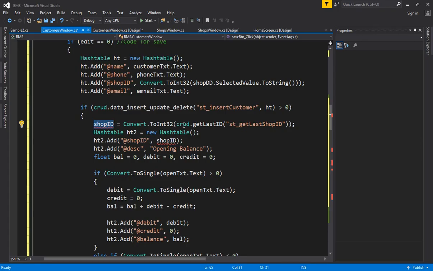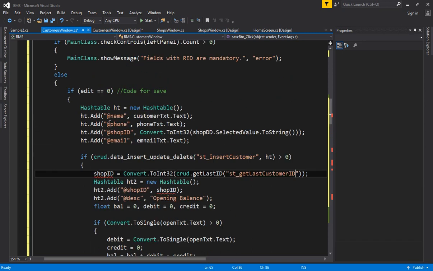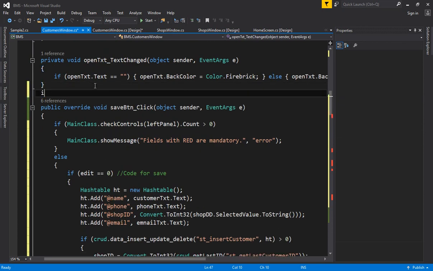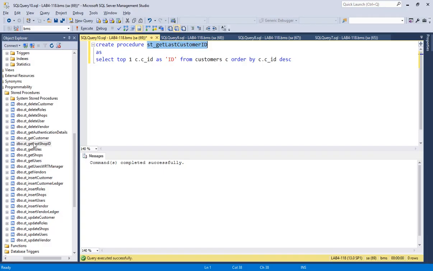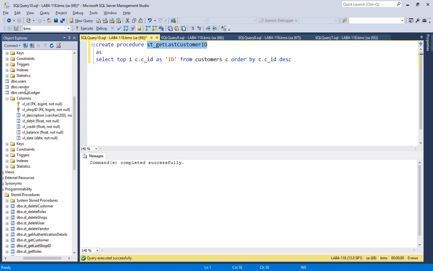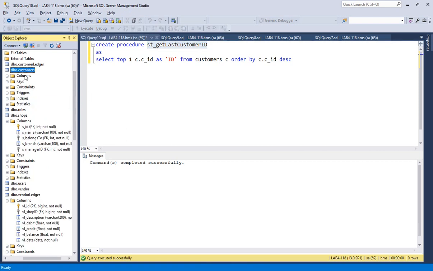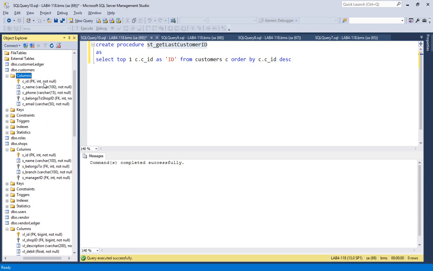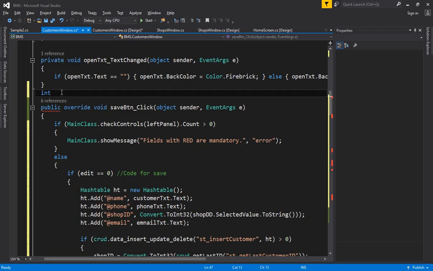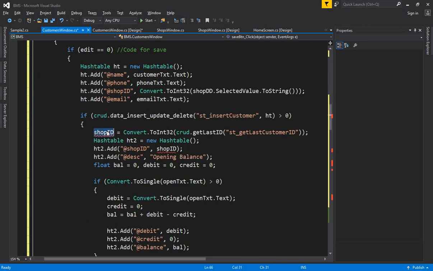Copy this name and simple paste it here. So what will happen? The customer ID will be picked up and it should store inside the customer ID variable. So integer, let me check the customer ID procedure, the data type of the customer. So that's my customers columns, and the customer's ID is an integer. Okay, customer ID is an integer. So let us come and create here customer ID, and now you write here customer ID, and then get last customer ID will be picked up.